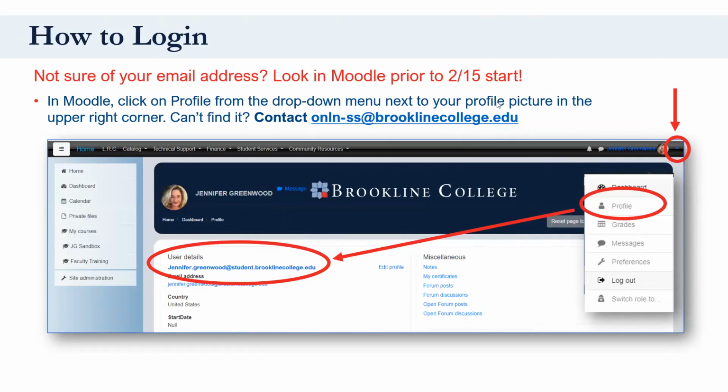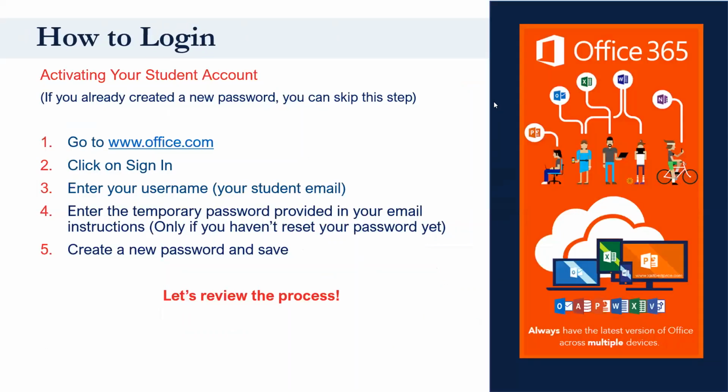Fabulous. Awesome. Okay. So we're going to assume that you do know your email address. If you don't, all I want you to do is take a deep breath, sit back, relax, and absorb and watch what we're talking about here. So let's talk about activating your student account. You should have that email address. You should have that temporary password. We're going to walk you through this and show you some screenshots.